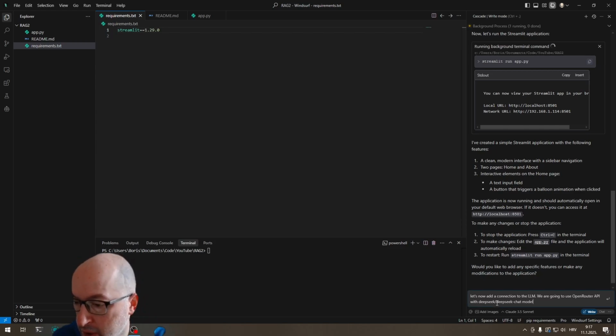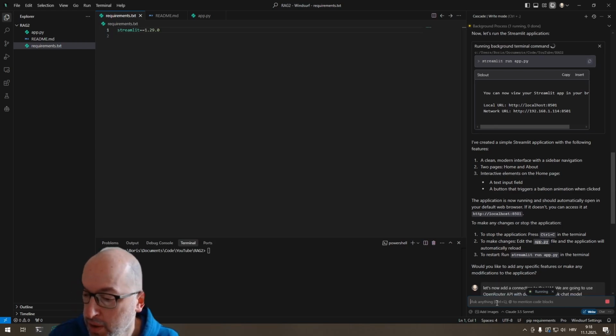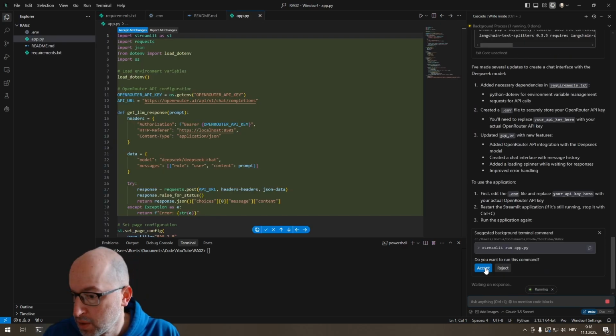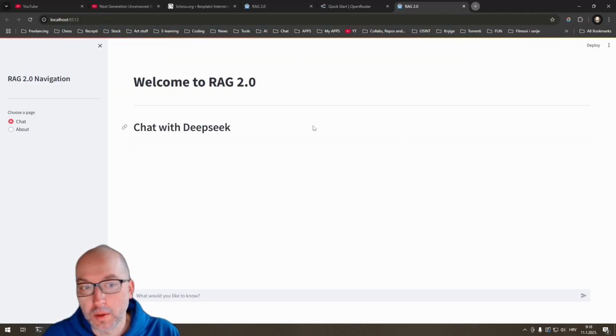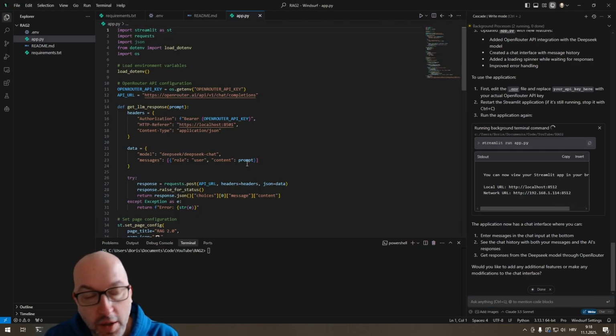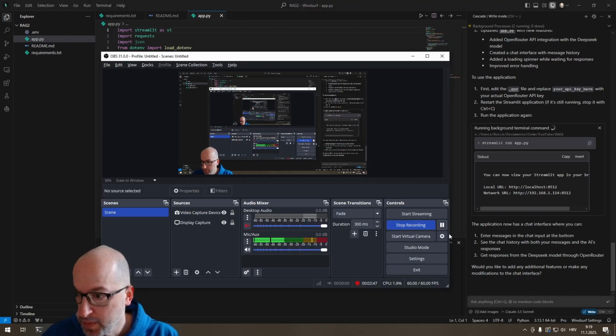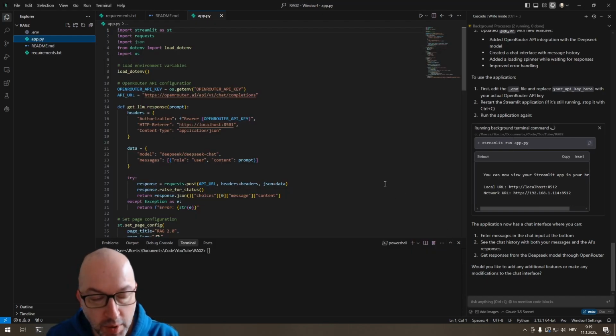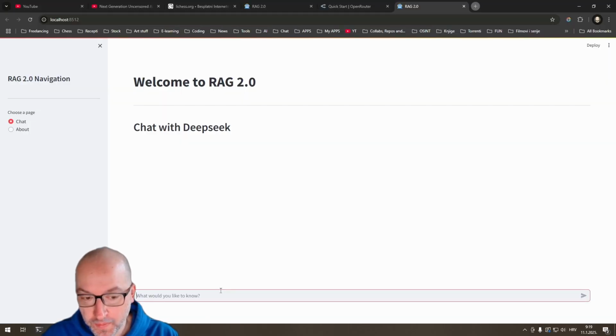Okay, now let's add a connection to the LLM. We are going to use OpenRouter API with the Deepseek chat model. That's the latest Deepseek model, version 3. Let's just add our credentials to the .env. Okay, I've added my API key here, and let's see if this works.